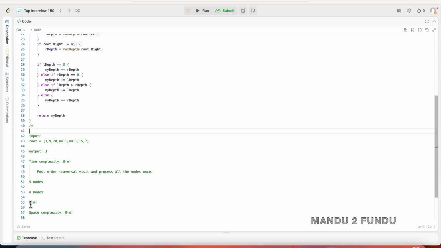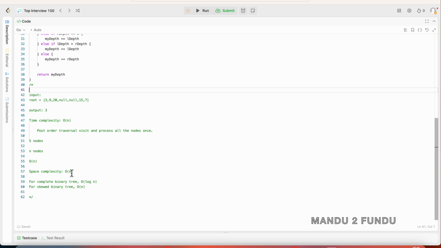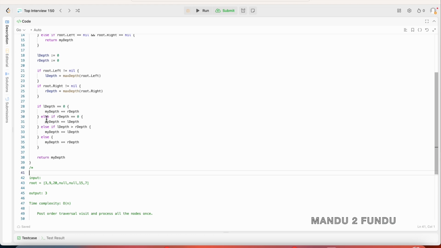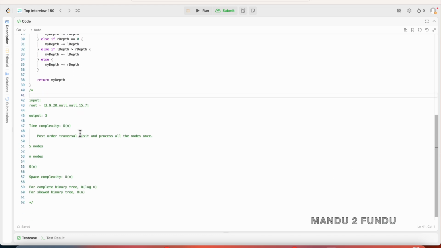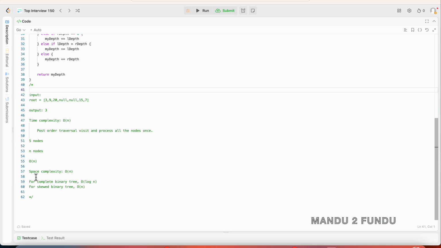Space complexity is also order of n because we compute the depth recursively. When we make a recursive function call, internally we use the system stack space. If the tree is fully balanced, then the maximum number of active frames will be log n, where n is the number of nodes in the tree. But if the tree is a skewed binary tree, in that case the number of frames in the call stack will be n. So the space complexity is order of n.